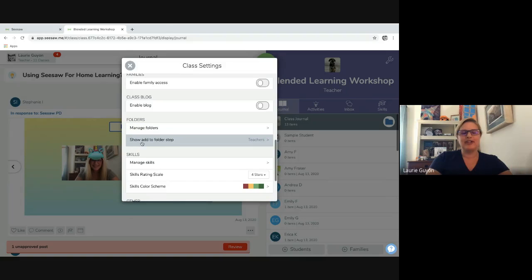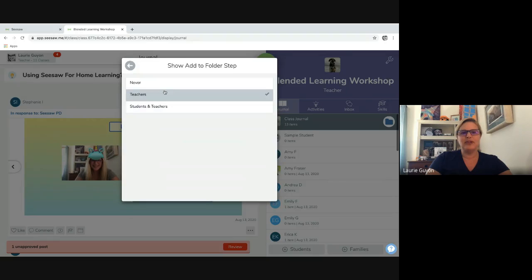I want to show you this other part right here. It says show add to folder step. If you keep it as just teachers, your students can never choose a folder to put something in. You always have to do it for them. If you say students and teachers, then you could create an activity right on your journal and then put it in this folder. So older kids probably can handle multi-steps. Your first grade, second grade, you might want to actually put it in the folder for them.